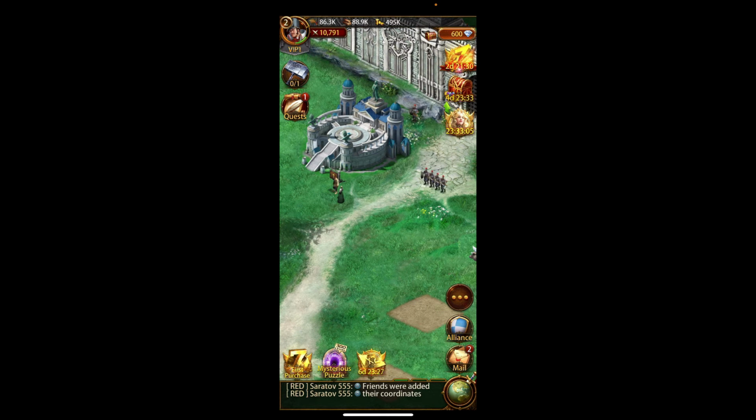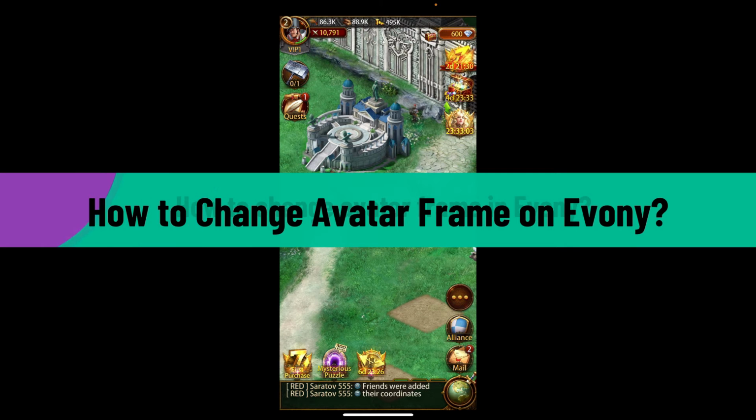In today's video, I'll be guiding you through how to change avatar frame in Evony. So let's get started right away.